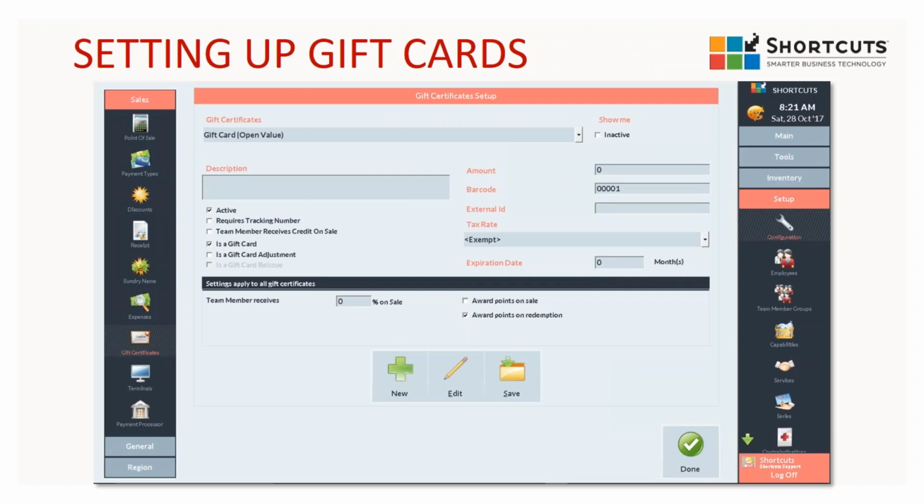So, setting up a gift certificate is very straightforward. Now, setting up a gift card, it's just a little bit different than what we had just seen. If you notice, we're still on the sales screen. We're still on the screen that says gift certificates.